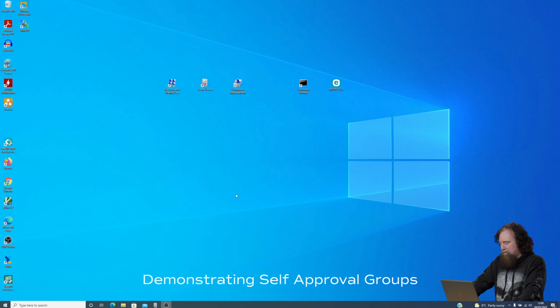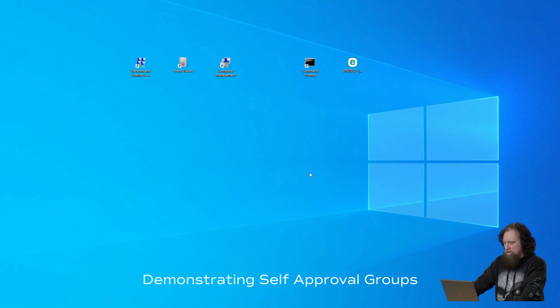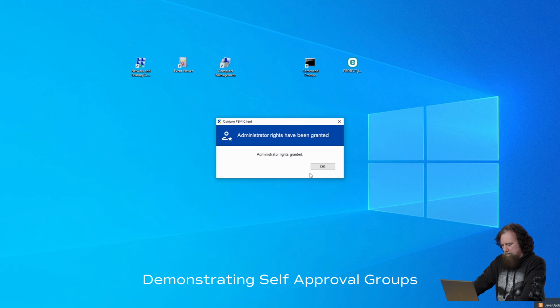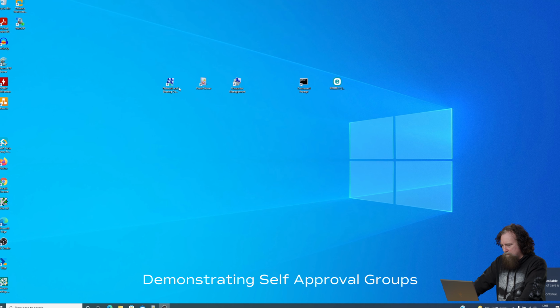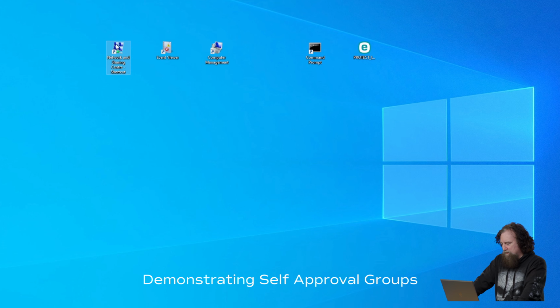Okay, now we're going to elevate our permissions to administrator level using PEM. So if we head over to the PEM icon and double click, we get a little prompt and we can start a self-approved session. And we've now got administrator rights that have been granted. Click on OK.